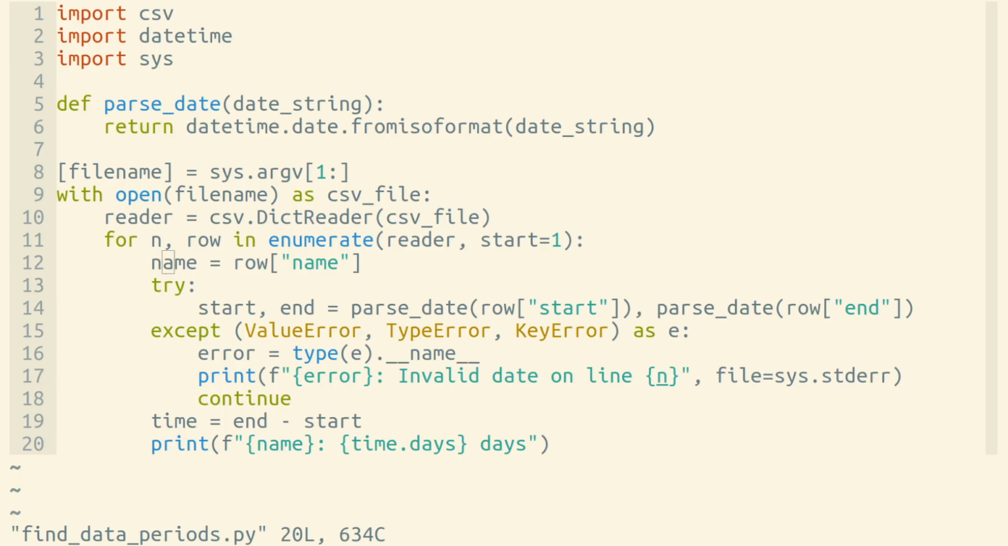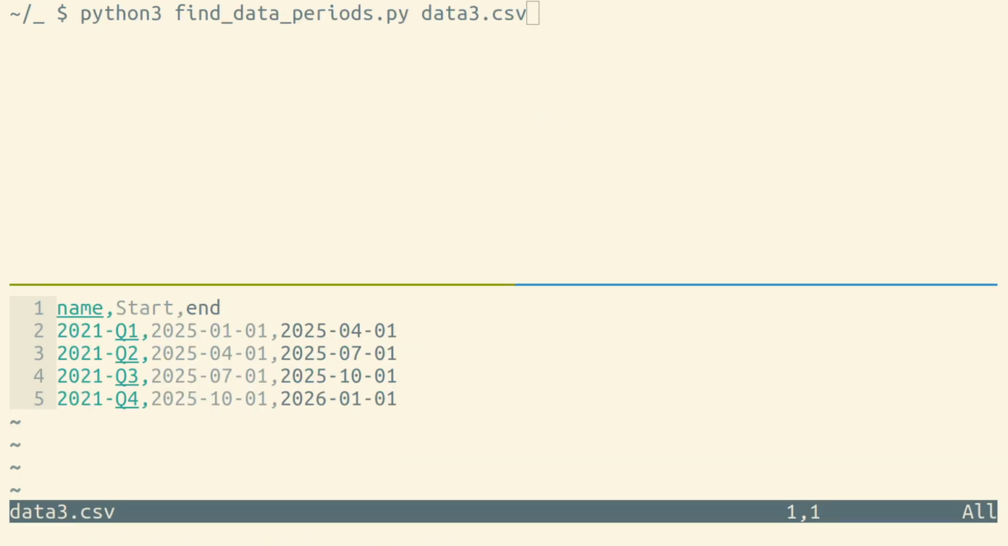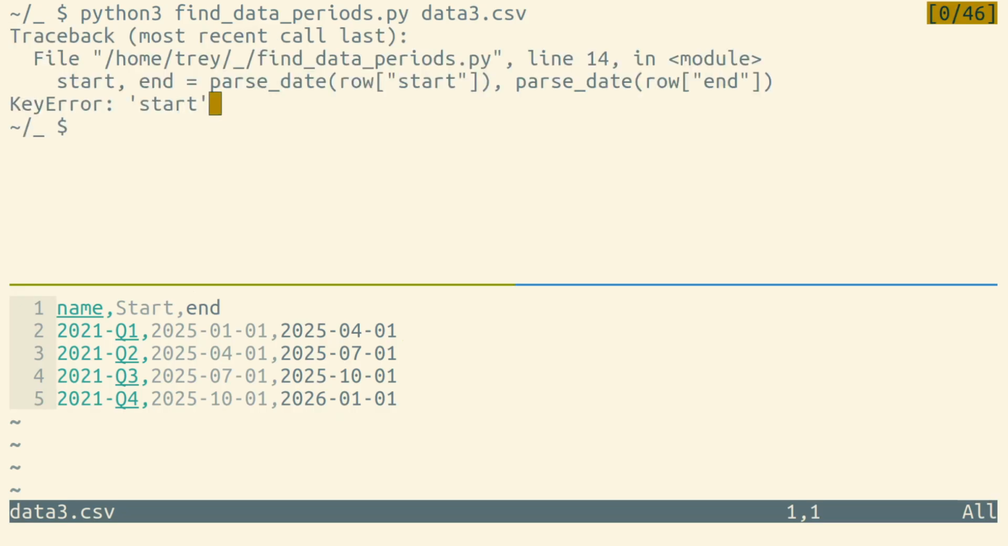So it might actually be better if we didn't catch a key error exception at all, because the traceback that would be shown to the end user would actually be more clear. It would show that there's some kind of problem with the word start. And you can see it's with a lowercase s here, but it's an uppercase S in our headers. So this traceback isn't particularly clear, but it is more clear than the error message we were showing before.